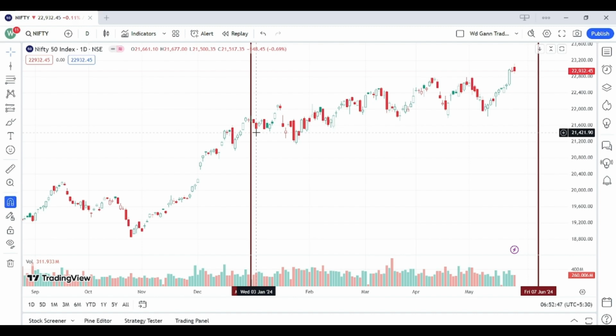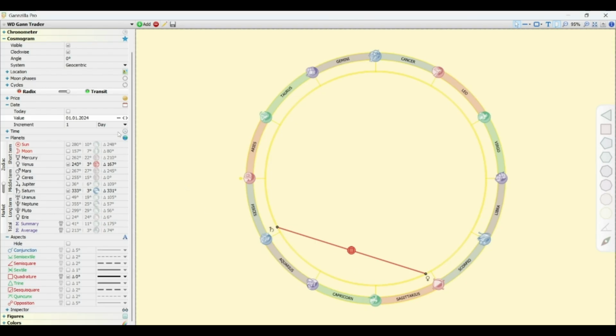Now let's go more in the past. So open the Gann app again. The next date will be, change it to week. Go more in the past. So here we can see on the date of 15th April 2023, we can see a quadrature aspect forming between the Venus and Saturn planet. So let's mark it on the TradingView app.